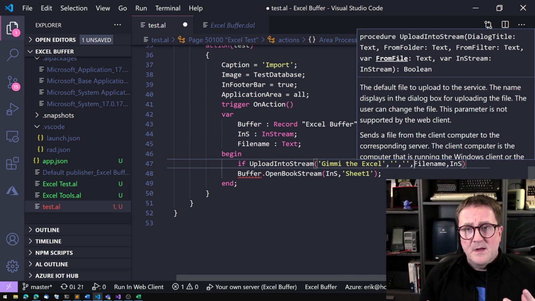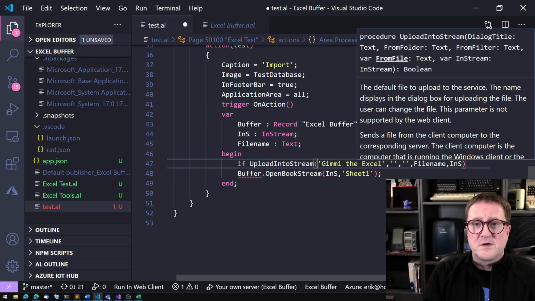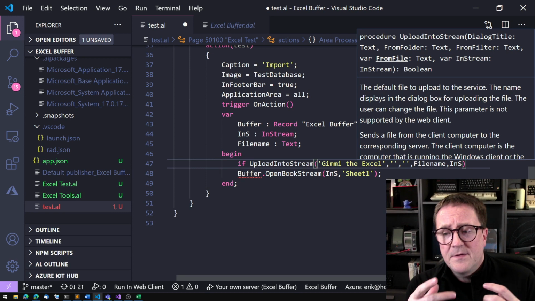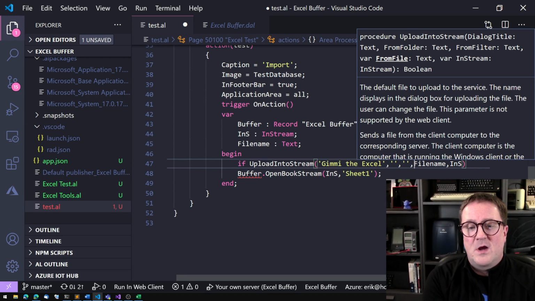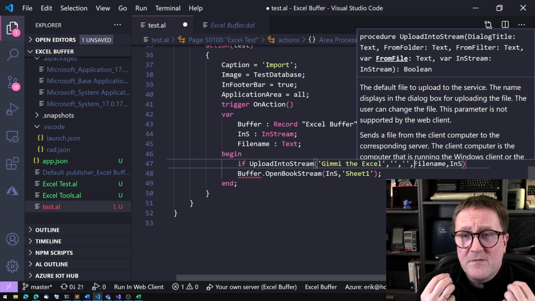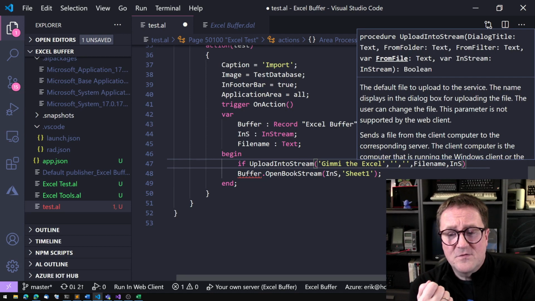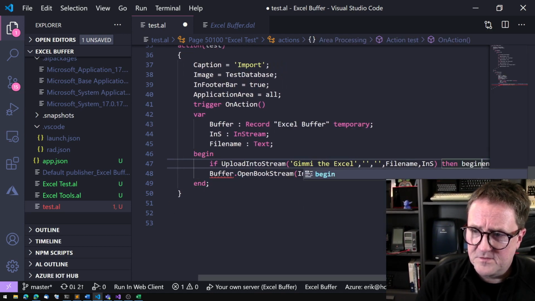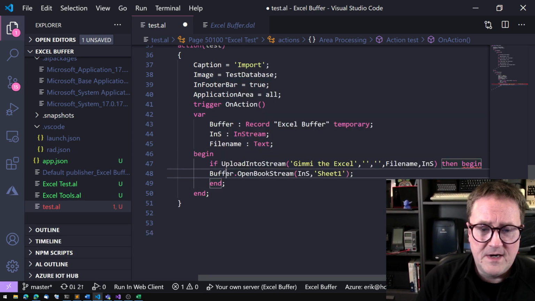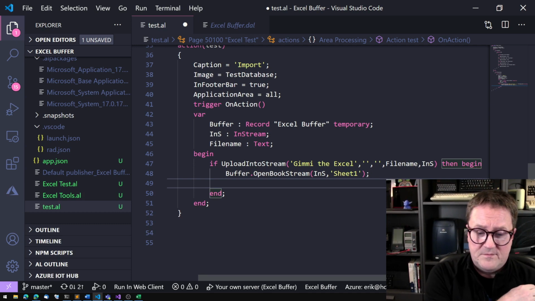And in-stream, if you haven't seen my videos on streams, you should totally go find them, subscribe to the channel first. So in this case, we give the upload into stream function a stream and ask that that stream gets connected to the data. So if this returns true, then we have the data in the stream.